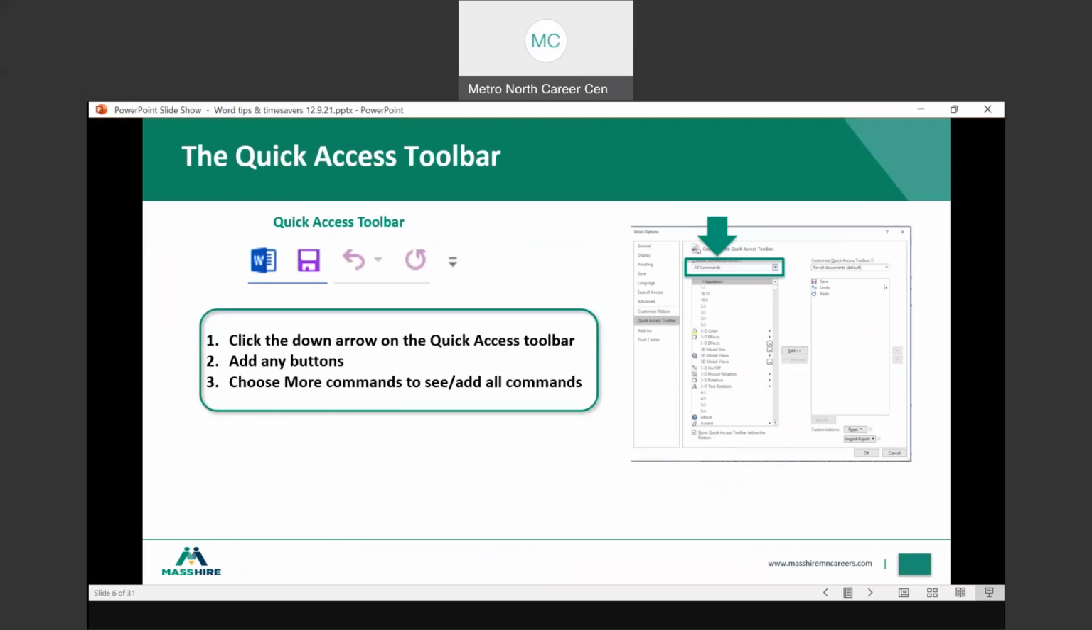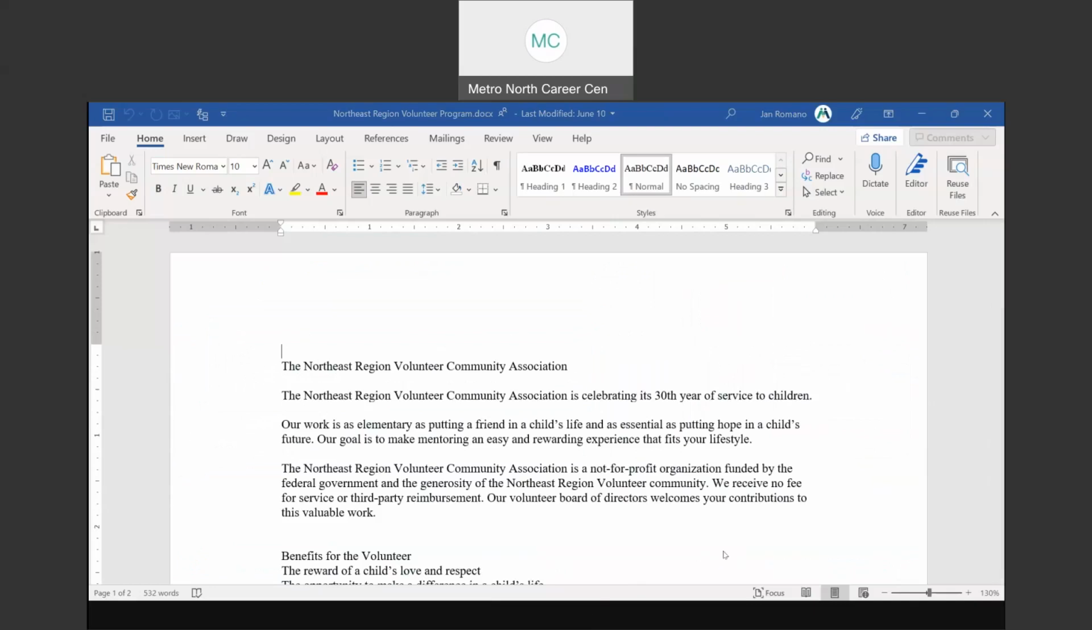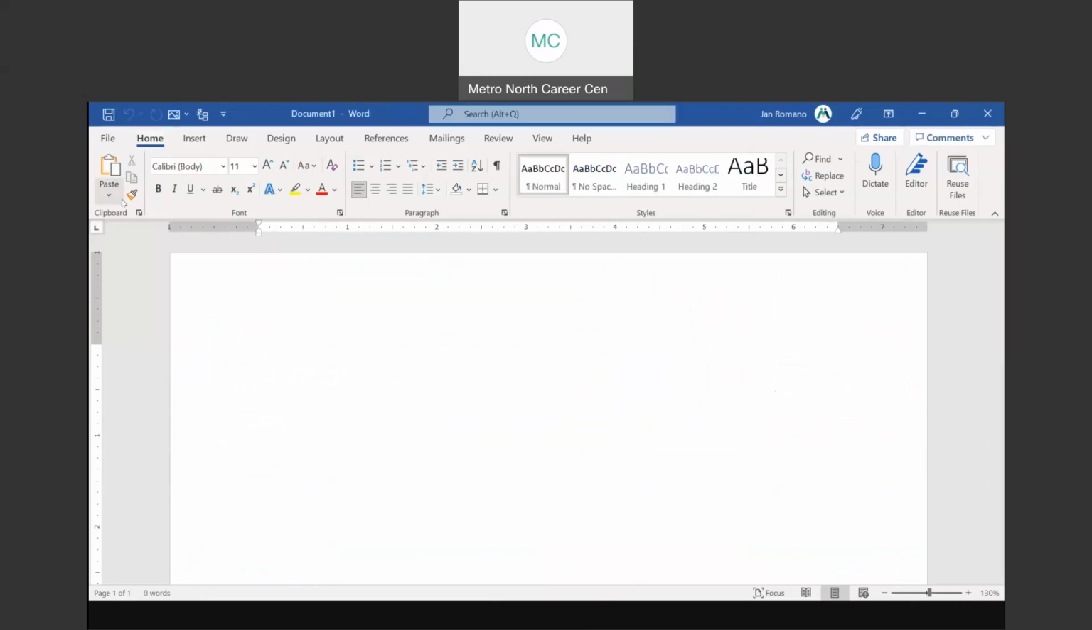Now, where is that? Well, let's jump back into Microsoft Word. And the quick access toolbar is typically at the top up here, and you can see it. And you typically have a save button. You have an undo and a redo button. And you may have some other buttons that you or someone else put up there. So I put the insert picture button up here. I put the layout button up here.